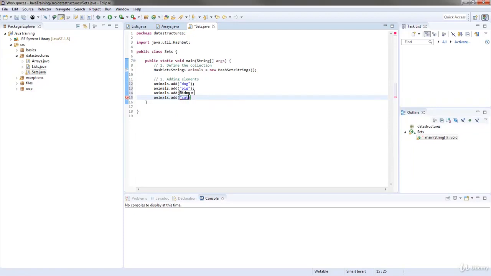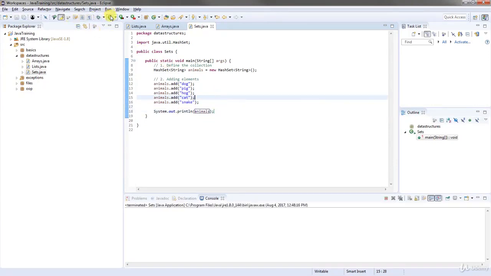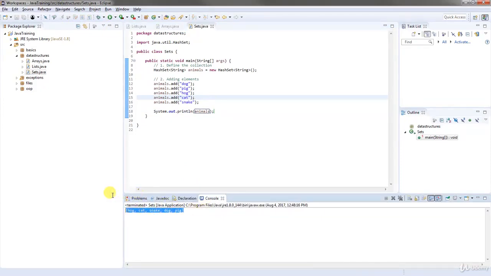We can see that we have a random order. Cat, animals.add a snake. Okay, so we have a couple of elements in our collection. Now, if we wanted to print all these just in one line, we can also say sysout, print the animals. So now we can run this. There you go. It automatically generates this.